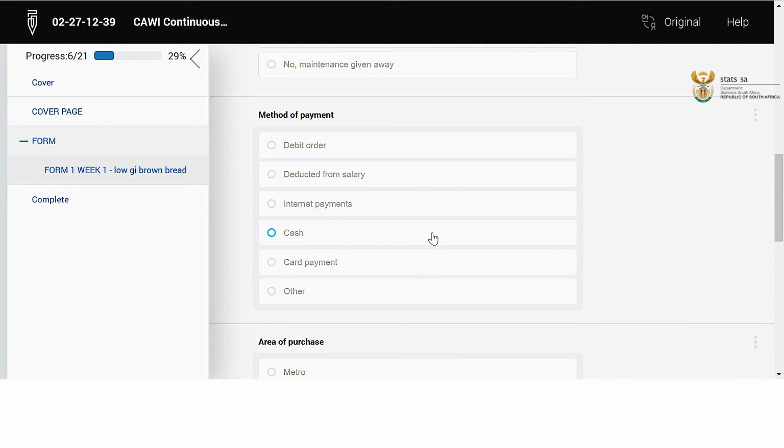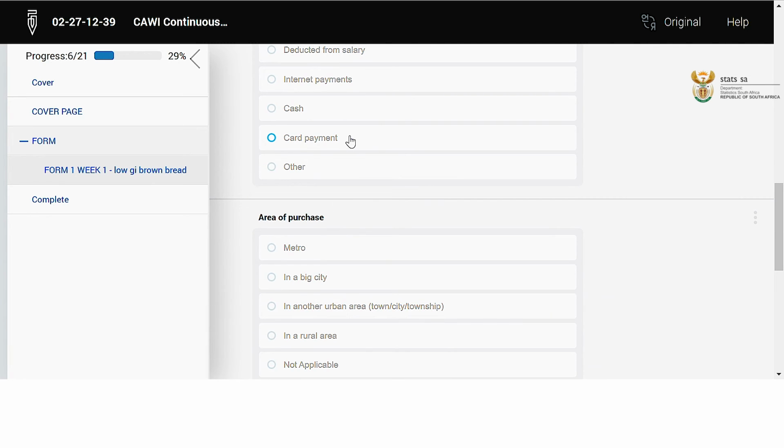Method of payment is where you will indicate how the item was paid for. Was it via debit order? Was it deducted from salary? Internet payments? Cash? Card payments, or other means of payment. For our example, we used our Woolies store card, so we would click the card payment option.